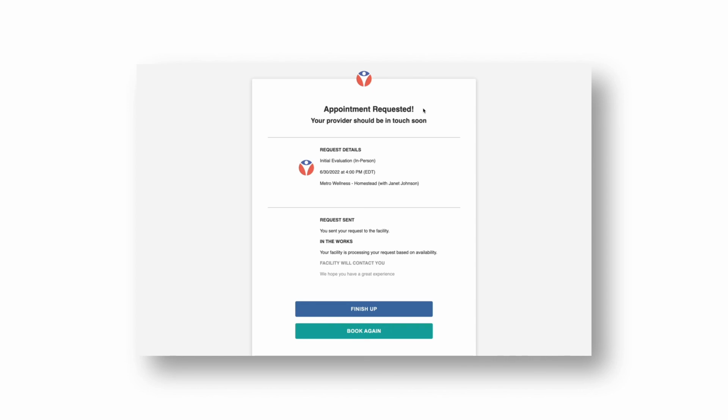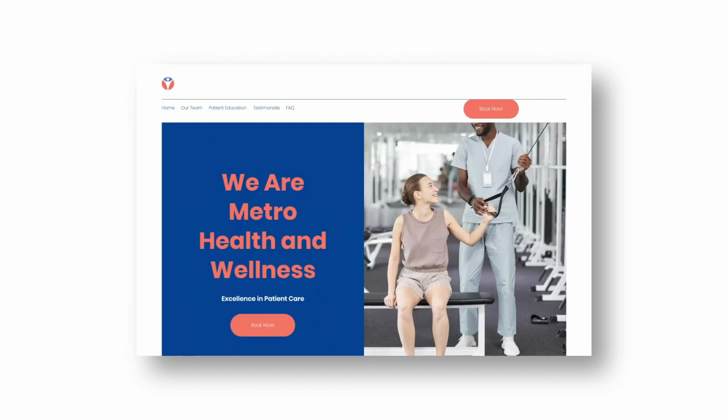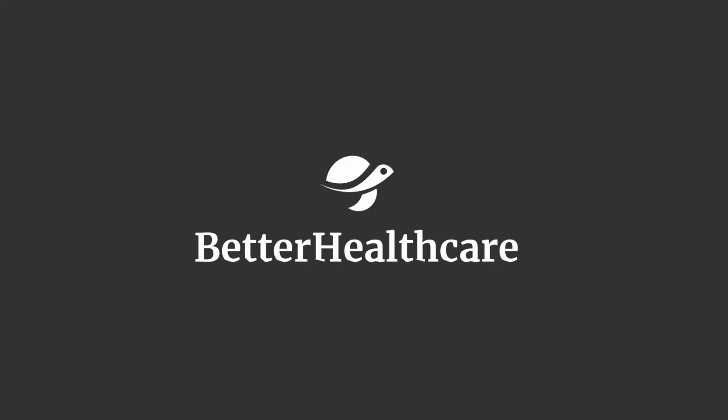After selecting Finish Up, the patient is prompted to the patient portal or a URL of your choosing. Great choices for this page are thank you pages or simply rerouting them to your homepage. Congratulations! This concludes the patient experience of the booking flow.